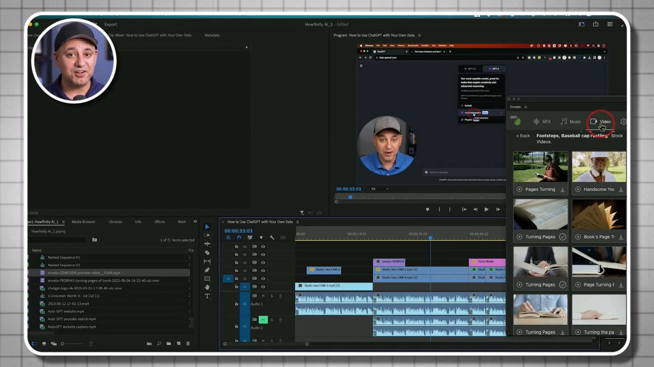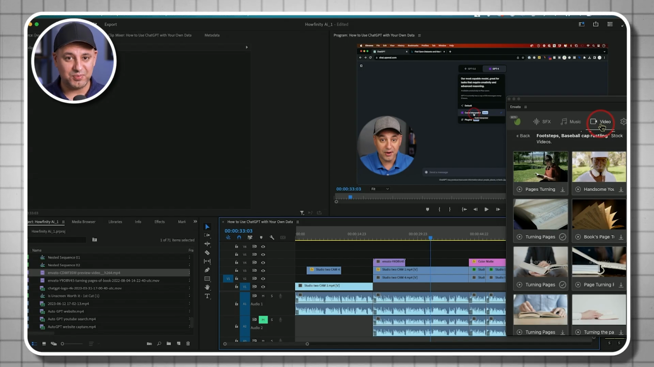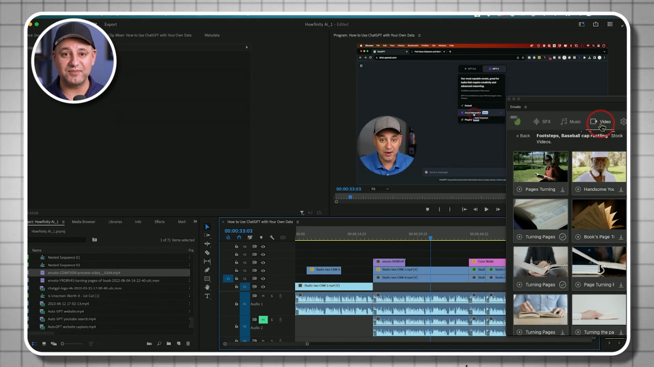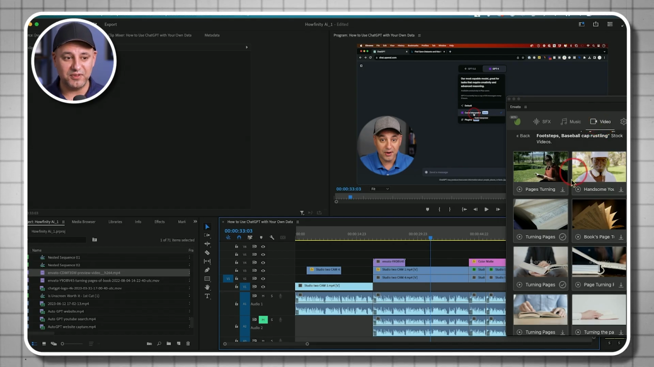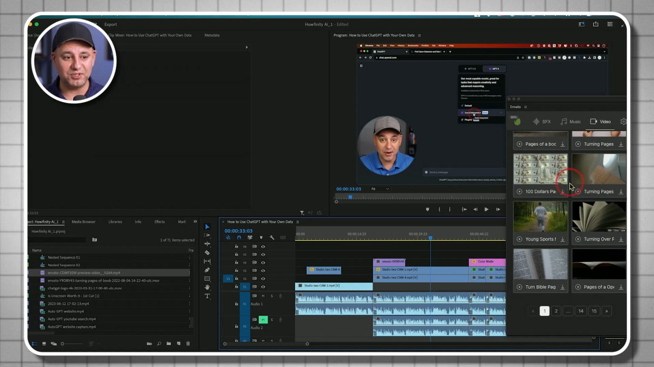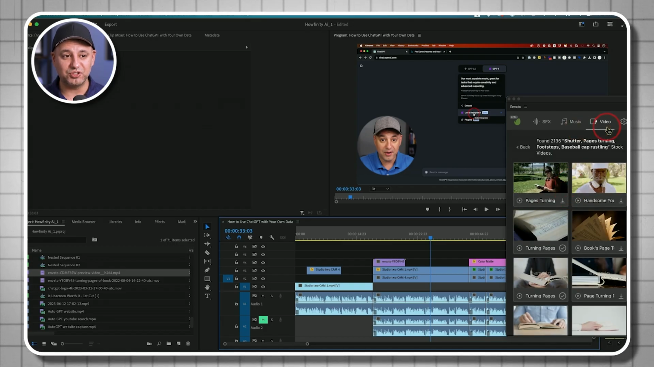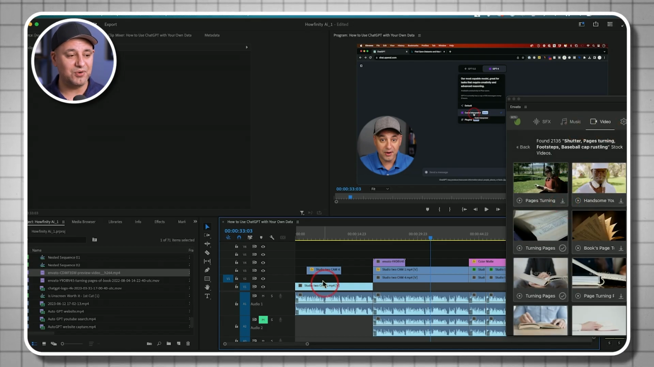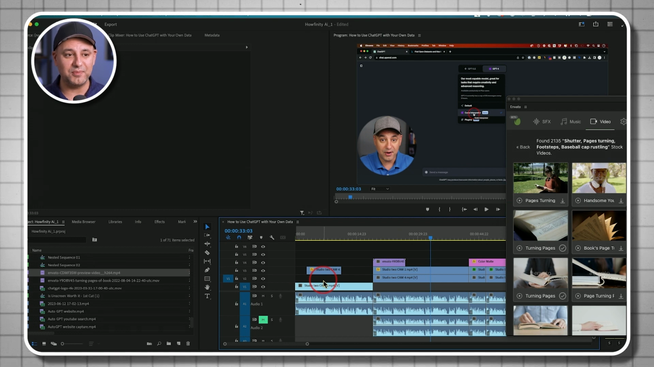So if you've ever done any video editing, you know this process is going to save you a ton of time, not only because of the AI-assisted search for video clips to show you very relevant video clips for your project, but also because you could just click this and you're all in the same platform. You're not going back and forth.